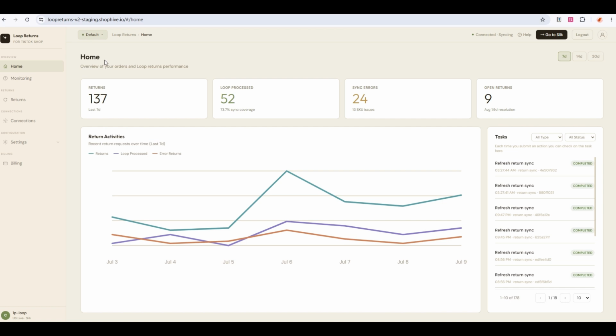On the Home dashboard, you'll see your key metrics at a glance: Returns, the total number of return requests synced from TikTok Shop; Loop Processed, the most important metric, showing how many returns have been successfully automated through this integration; Sync Errors, the number of returns that encountered synchronization issues and may require your attention; Open Returns, the number of return requests that are still in progress and have not yet been completed. The chart below visualizes return trends over time, helping you monitor return volume and identify patterns in your business.